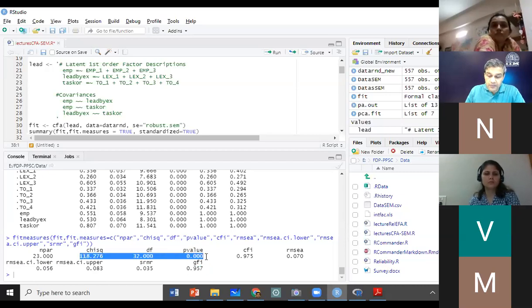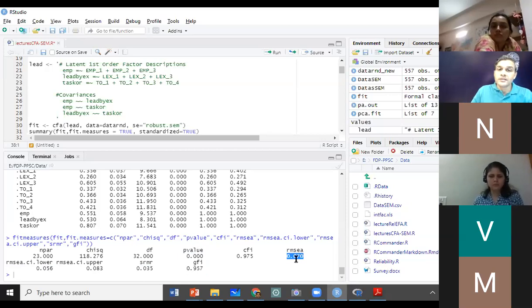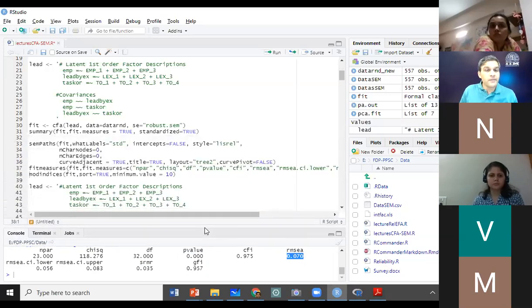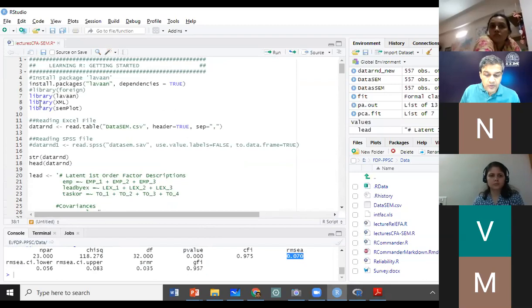So we are seeing everything is good, but chi-square is not passing. Chi-square p-value is less than 0.05, and RMSEA is also not good. We said it should be less than 0.05. So that is something that we will have to improve upon if we are to do it.